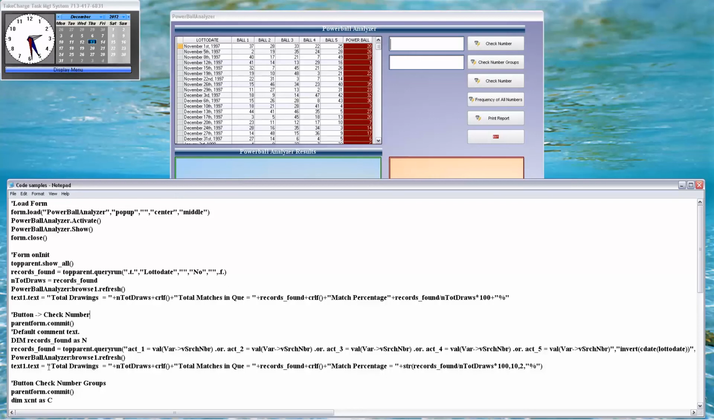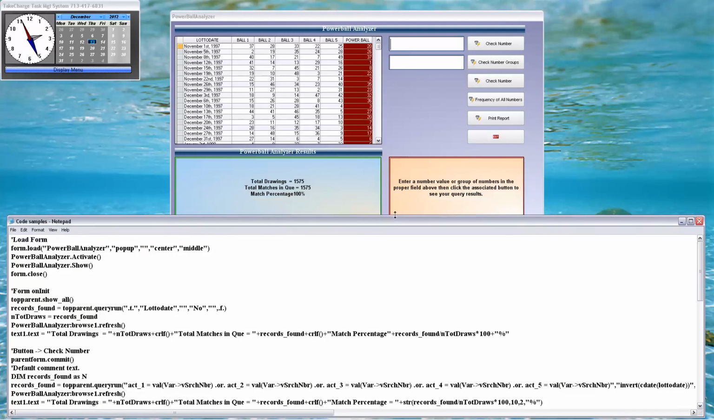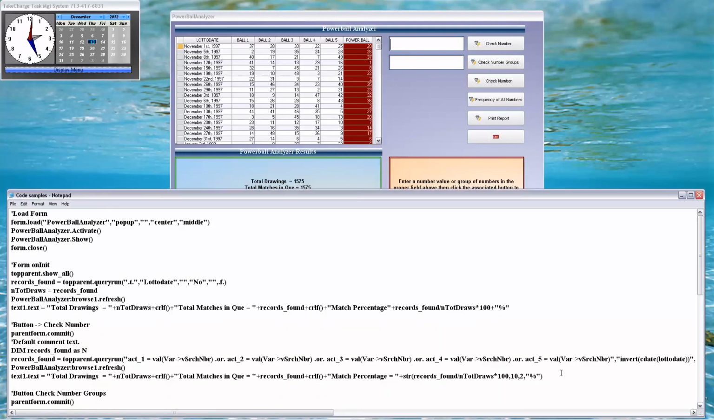We refresh the browse and we set our text box to then say total drawings equals n total draws, matches in queue is records found, so it's going to show just the records found on our query string, and then the percentage. Here we're taking the number records found divided by total draws and we're converting it to a string and then using the number formatting so that it presents it in a nice, clean, attractive way, rather than rounding it and adding the percent manually.